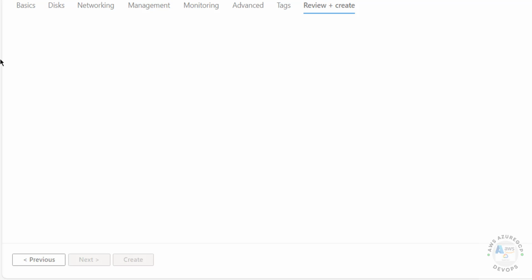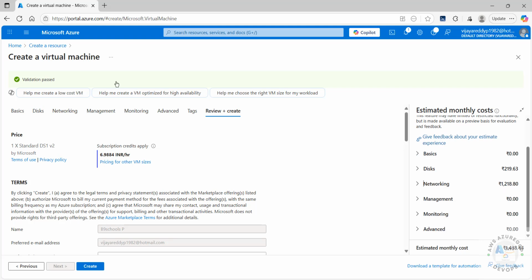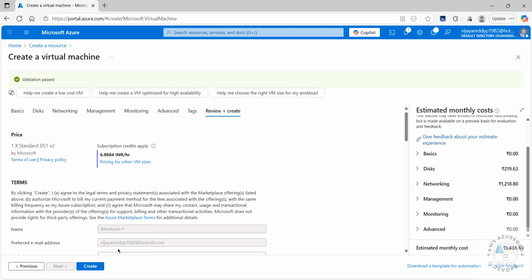Now it is performing validations. See, validation passed, and see here these are the features that we have selected. If you are okay with all the settings, then review the options that we have selected one more time. If you are okay with all the settings, then click on create.